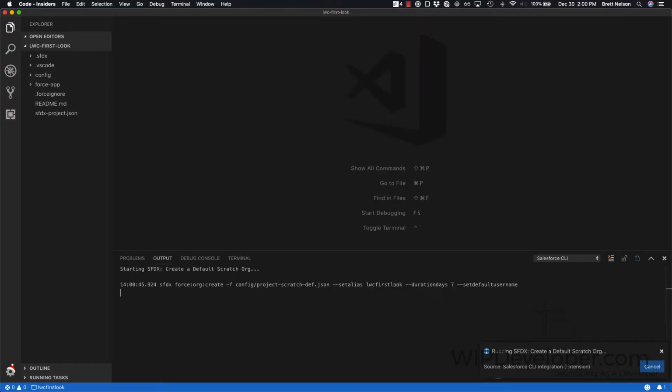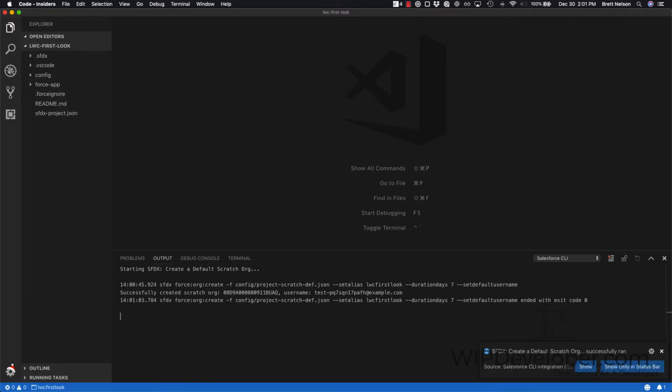It'll take a moment to create the Scratch org. Once this is done, we should receive a message that says our Scratch org was created successfully. And here it says successfully created Scratch org. Has the ID of the org and the username.